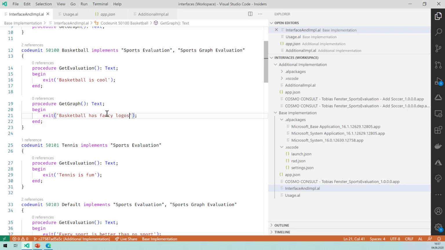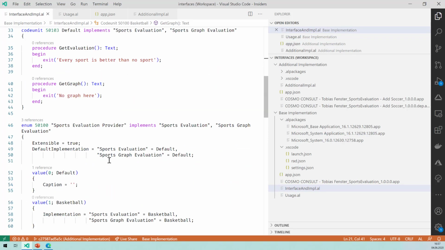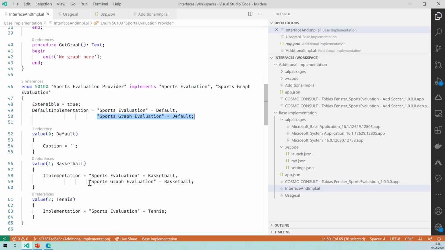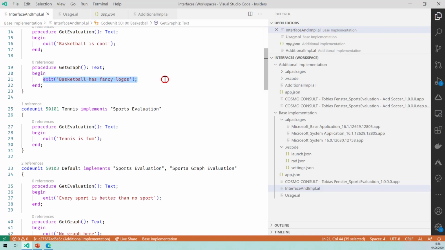That way we could add a new feature. On the usage side, we would define an interface that is not of type sports evaluation, but of type sports graph evaluation. We would call the getGraph method, and it would then look at the default implementation because we have defined the default here. So no one is broken. It would just show the default stuff. But if the user has selected the basketball implementation, then it would know that in that case, the sports graph evaluation for basketball also is the basketball code unit, and it would look at that particular implementation and return basketball has fancy logos.